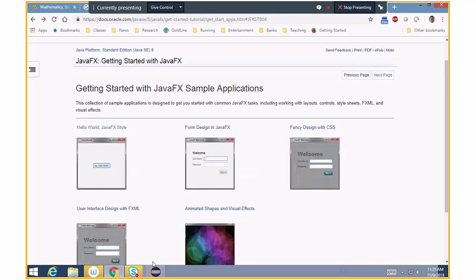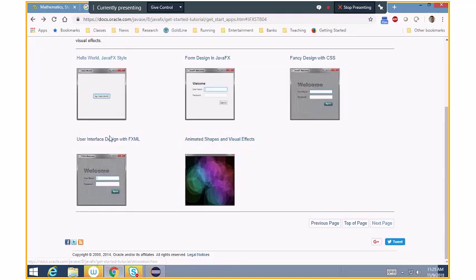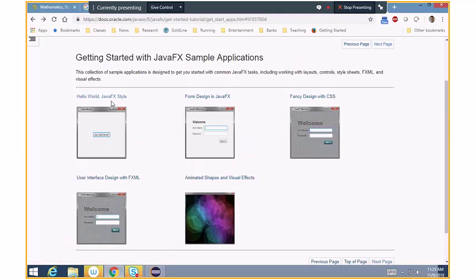So if you look through the rest of these, I would skip the animated shapes and visual effects one. Many of you will not have a lot of time for user interface design, but you can see how to do basic forms and to use tables and that sort of thing.